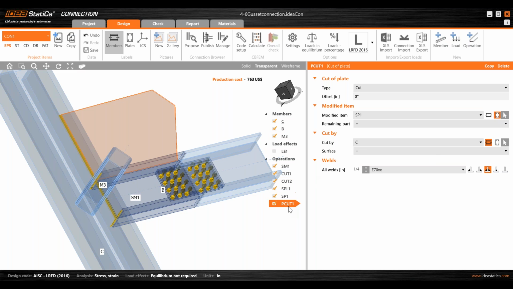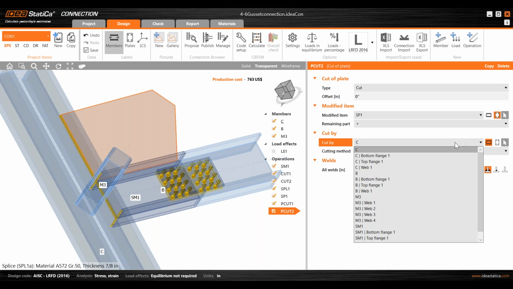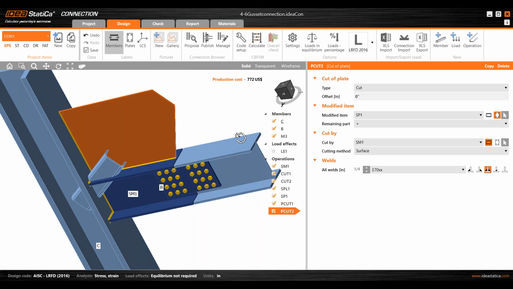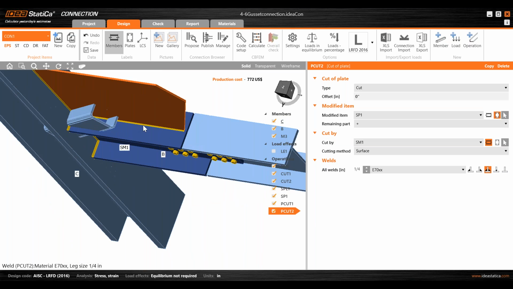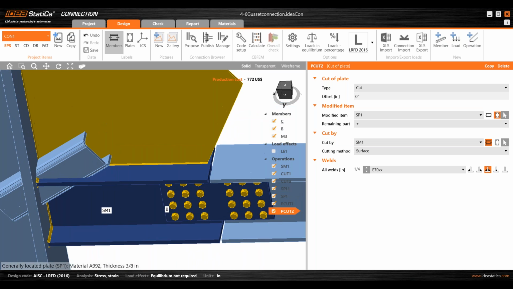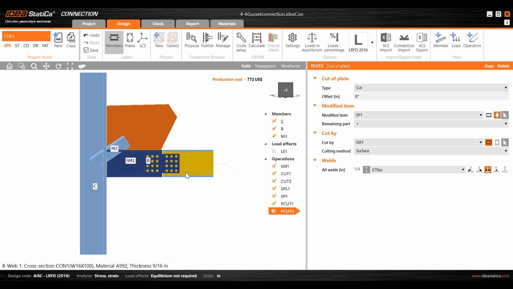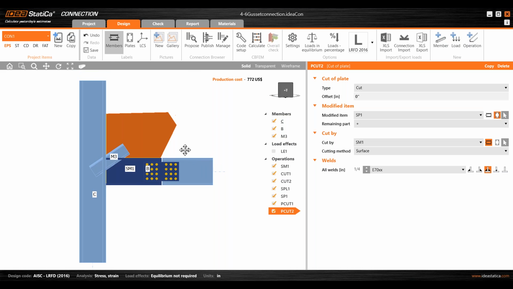So, okay, I'll copy also this cut for the lower part of this gusset plate, and that will be SP1 cut by SM1. Okay, so I select this, SM1. So if you go now to solid view, you will see here the weld, right? And it is exactly cut where you want it, instead of guessing where to put that.